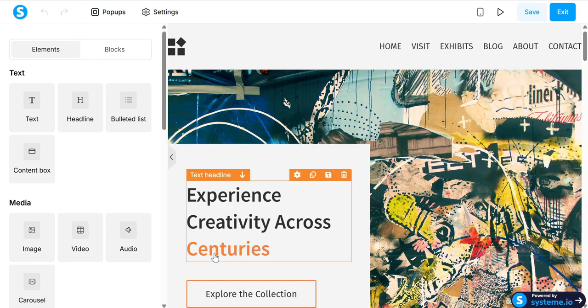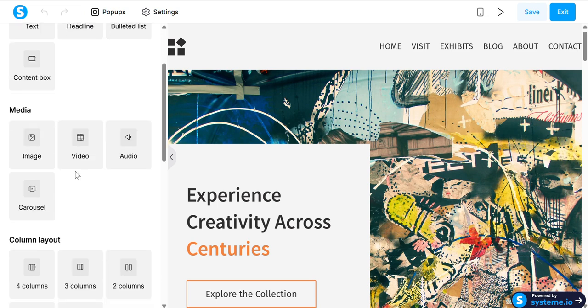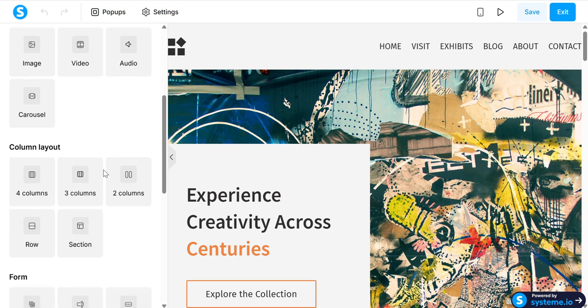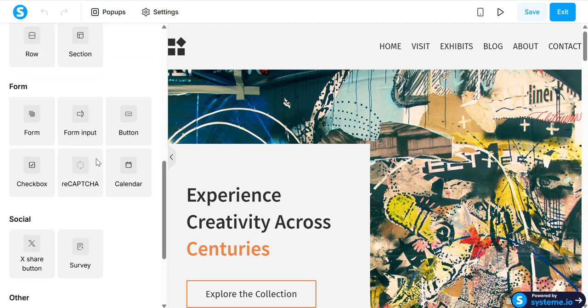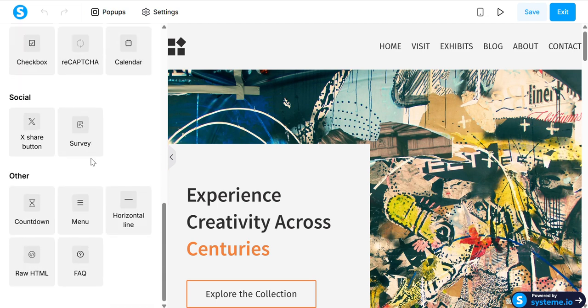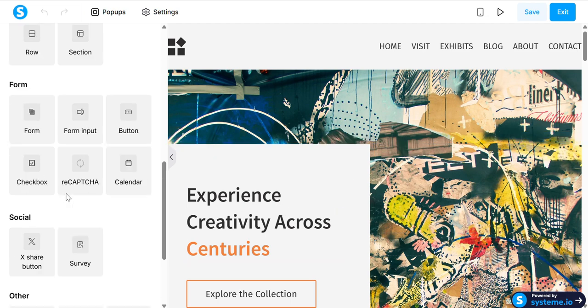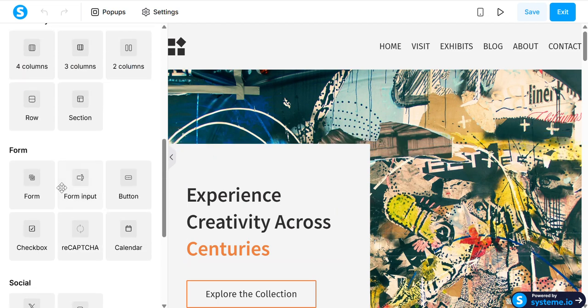From here, you can click any text, image, or button to customize it. Replace the default headline with your own message. Upload your images, change colors, and edit your call to action button. And you can also drag new elements like headings, images, videos, countdown timers, forms, and buttons directly onto your page to match your design.